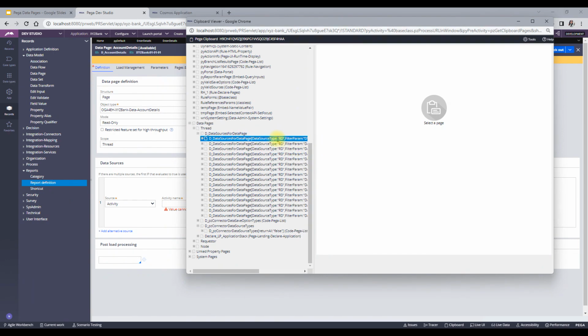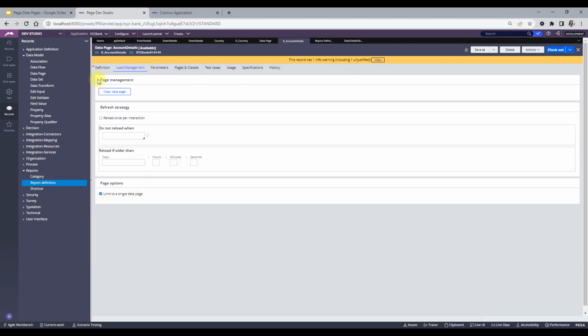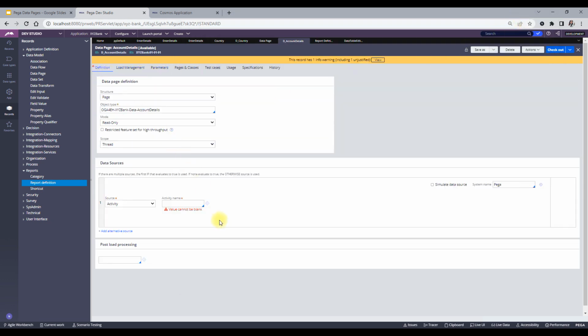This is the parameter name, this is the parameter value. Suppose I have the same data page but with different parameters, and I do not want this to happen. I want only one data page, with only one parameter, to be here at one time. Then I can make it limit to a single data page. Whatever is the newest data page with a parameter, only that will stay in the clipboard, and the others would be removed. So that's how it is. That was the basics of the data pages.